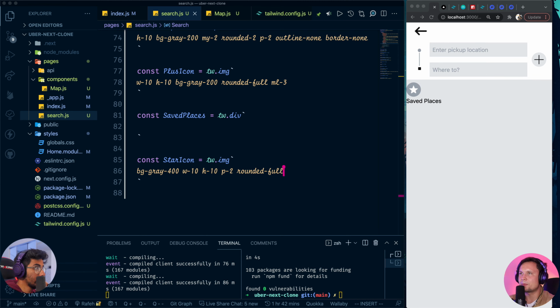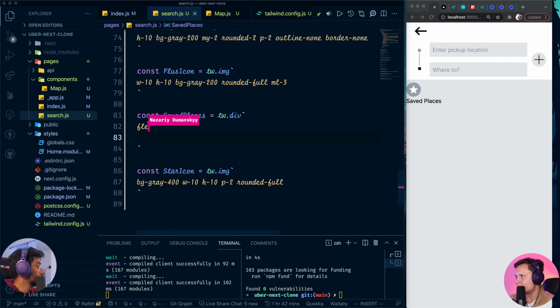Beautiful. I like it. How do I make the saved places go from the bottom to the right section? What do I do, guys? You can tell me. Not rounded full. Flex. That's right. So on the saved places, I'm going to say flex. Good. Flex it. Now how do I center everything? I say items dash center. We're almost done. Items dash center.